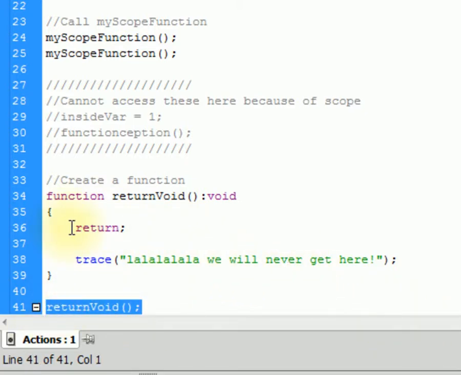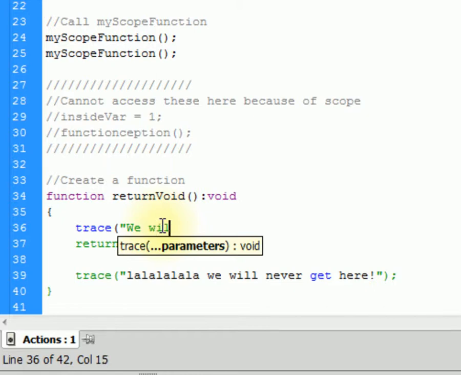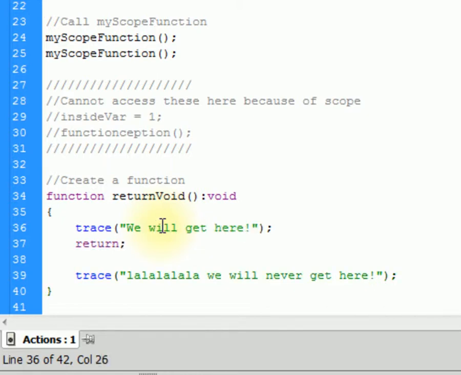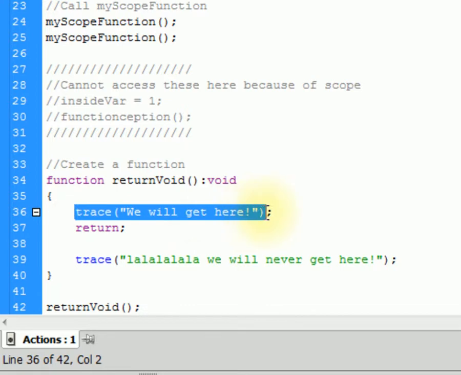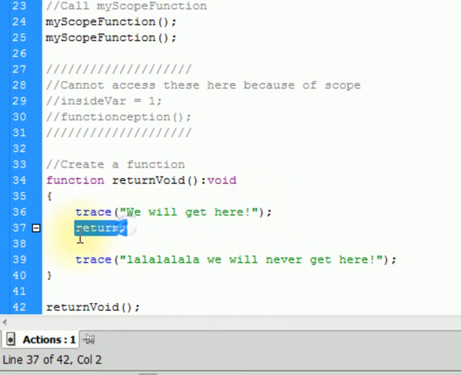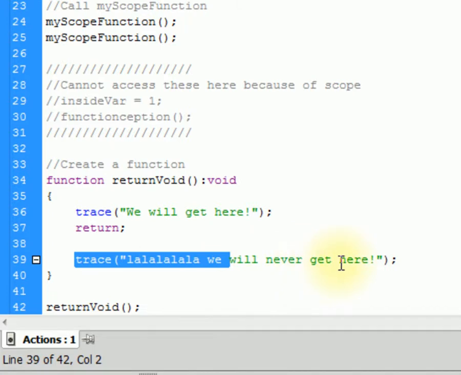So what's happening here, we're going to call return void. Let me write another trace statement above it. Let's do this. We will get here, and exclamation point because we're excited. So what's going to happen is it's going to call return void. We're going to go into our function. We're going to trace out we will get here. It's going to hit return, return a void, return nothing, and it's going to exit our function and never, ever, ever, ever get to la la la la la la. We will never get here.